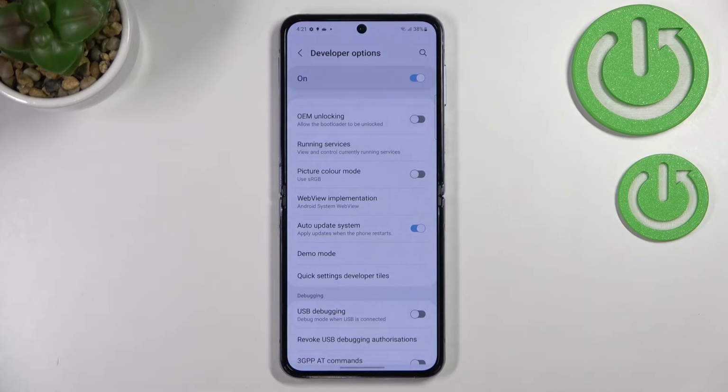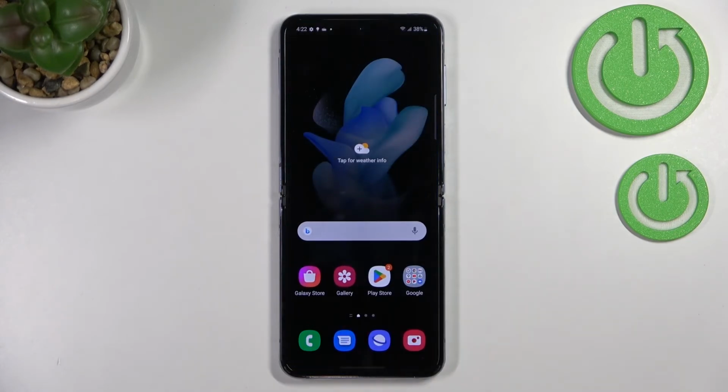So you basically don't have to remember about manually updating your device, just remember about restarting it from time to time. Of course, you can turn it off whenever you want to just by tapping on the switcher again. So actually that's all. This is how to activate automatic system updates in your Samsung Galaxy Z Flip4.